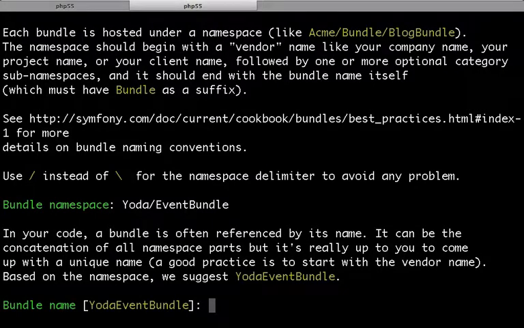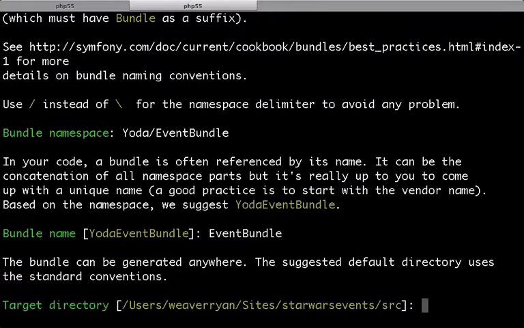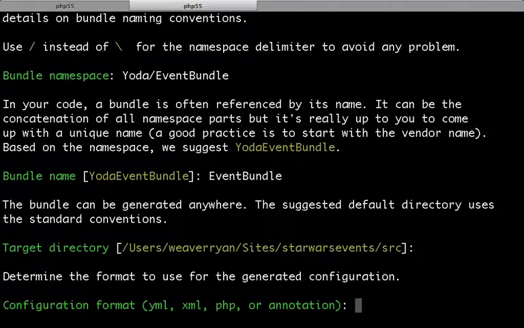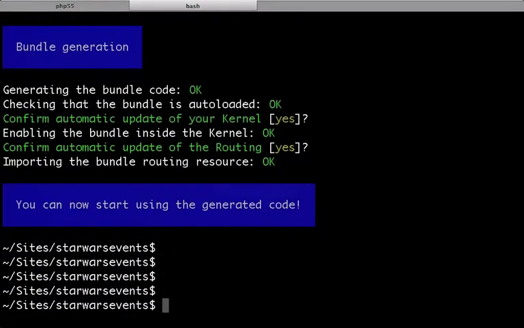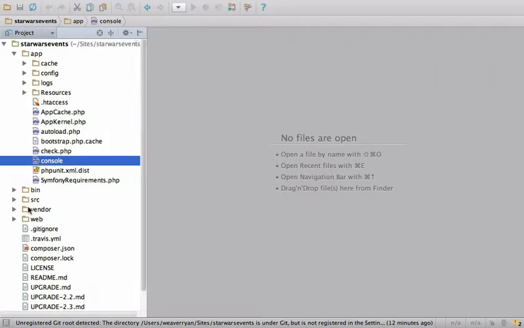Next, it wants a nickname for our bundle. We're going to be writing this a lot, and let's face it, we're busy people. So let's choose something short, like EventBundle. The only rule is that it ends with Bundle. Use the target default directory, but choose YAML as the configuration format. You'll just have to trust me on this part. We'll check out the annotation configuration format later. For the rest of the questions, just hit the Enter key wildly. And once the console gnomes are finished, we have a brand new bundle. This did exactly 3 things for us.